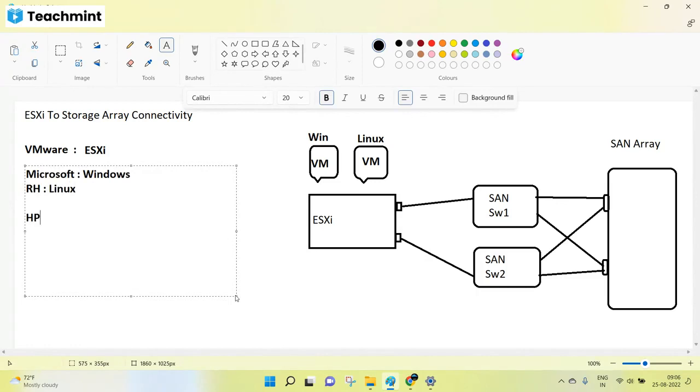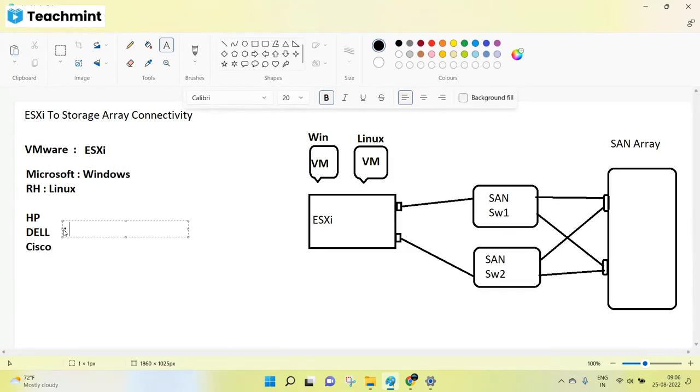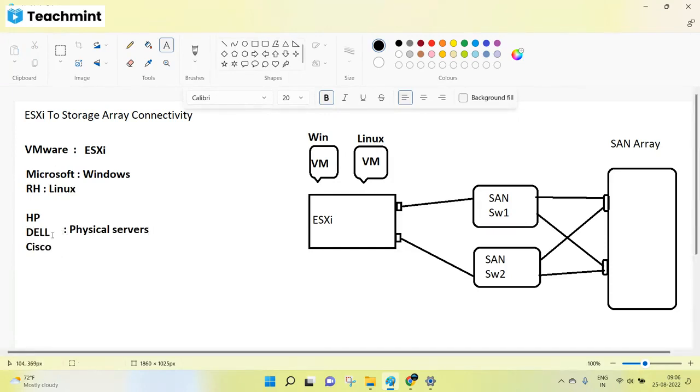So the top leading server vendors are HP, Dell, Cisco. What do they manufacture here? Physical servers. These companies are server vendors. This is the physical server where we are installing the ESXi operating system. These are the top three market leading vendors in the physical server business.